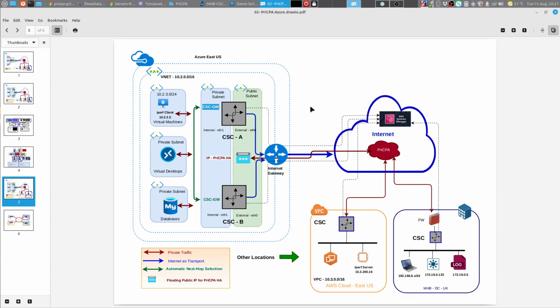Then it's absolutely self-sufficient, and you don't need to pay for load balancers or anything. You don't need anything extra to achieve high availability with the Cloud Security Connector PriCPA. Let's move on. Let's start.